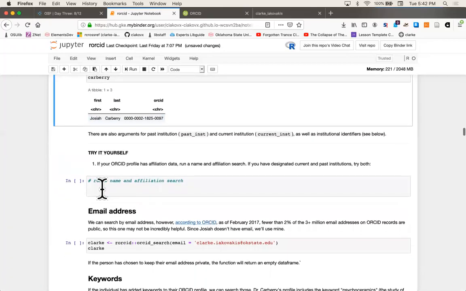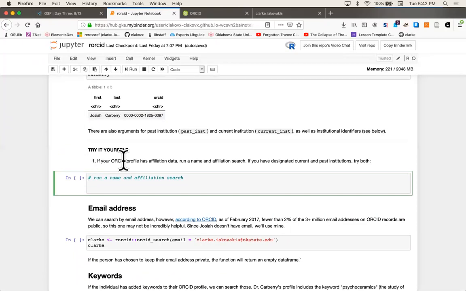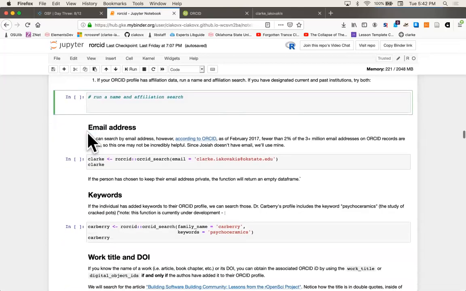So again, there's an opportunity here for you or your colleague to take a look and see if you have affiliation. You can also try using the current and past institution arguments if you've designated those in your ORCID profile.